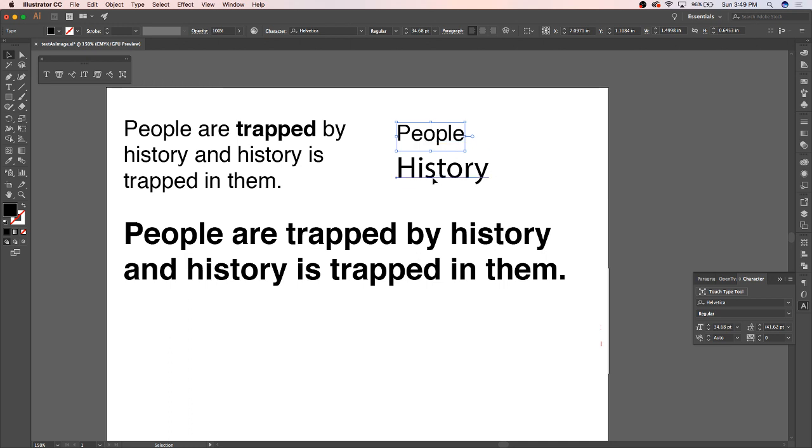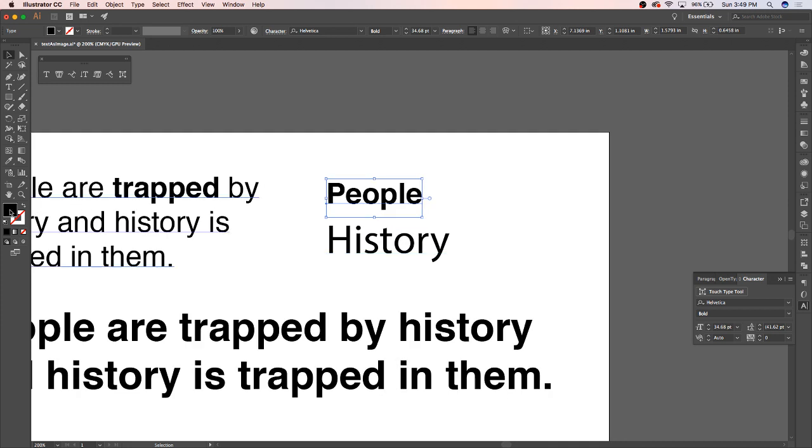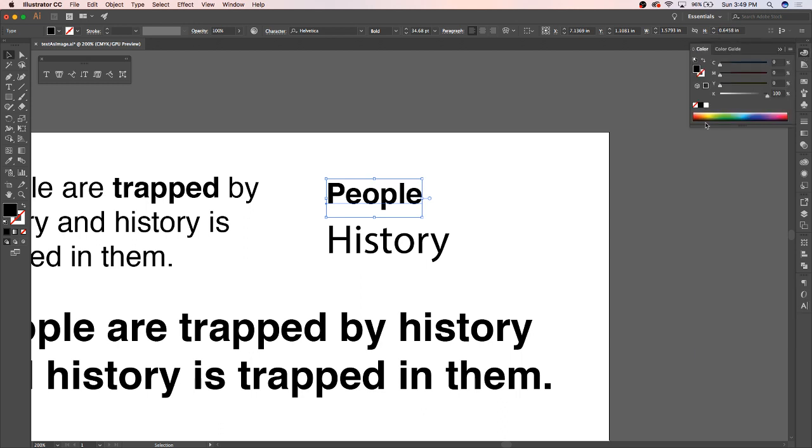So let's go over to history, or actually for people. I want to make this bold. Let me zoom in here. And then I'm going to change the color, so I can do that by double clicking on this palette. I can go over here to the color panel. That's the one that I'm used to. I'm going to make it this blue.